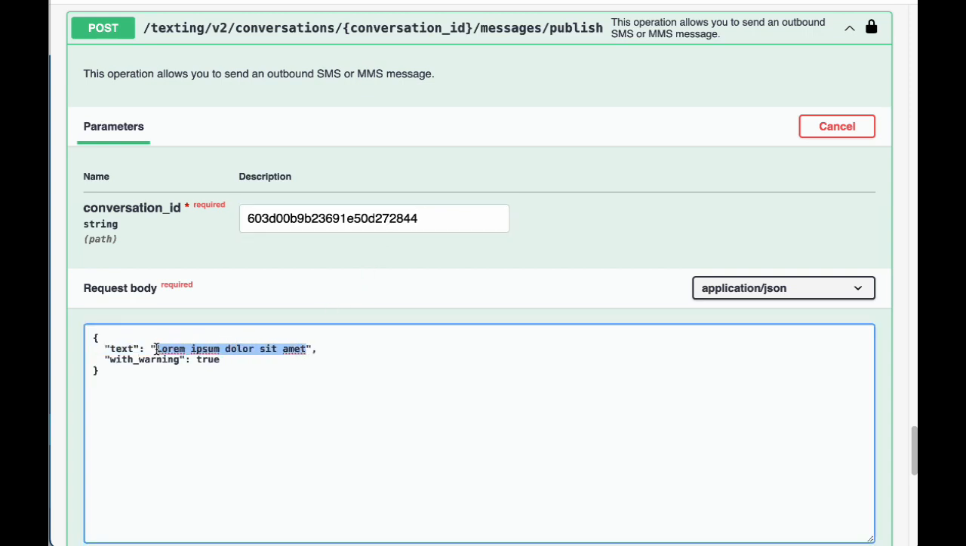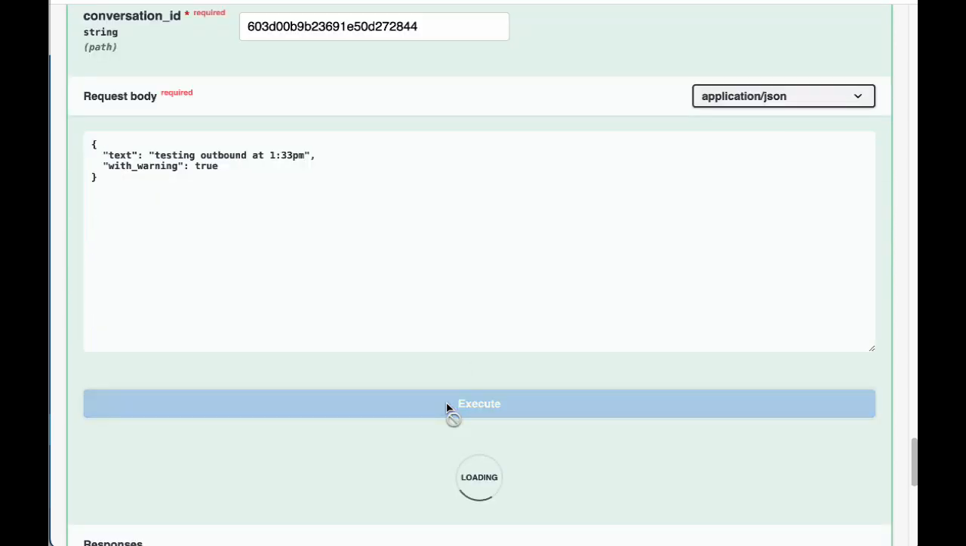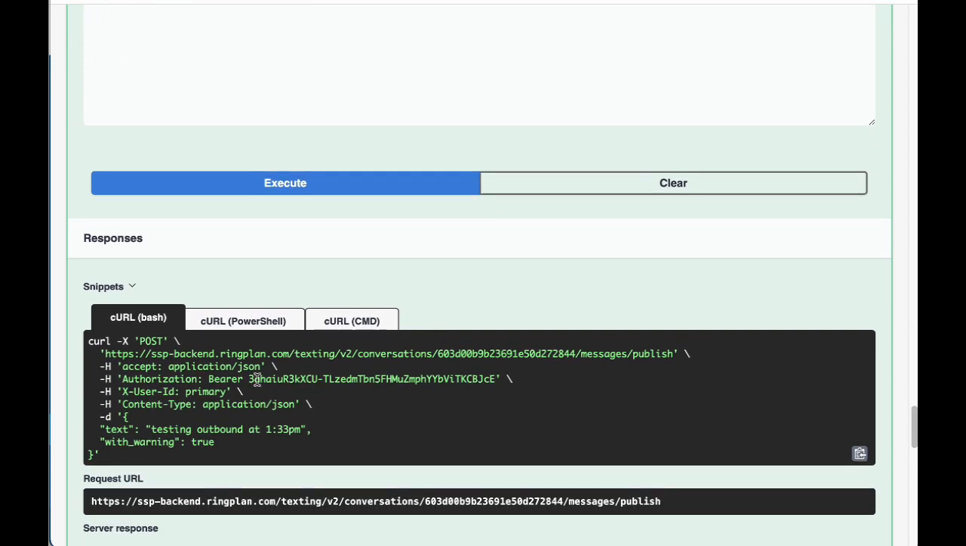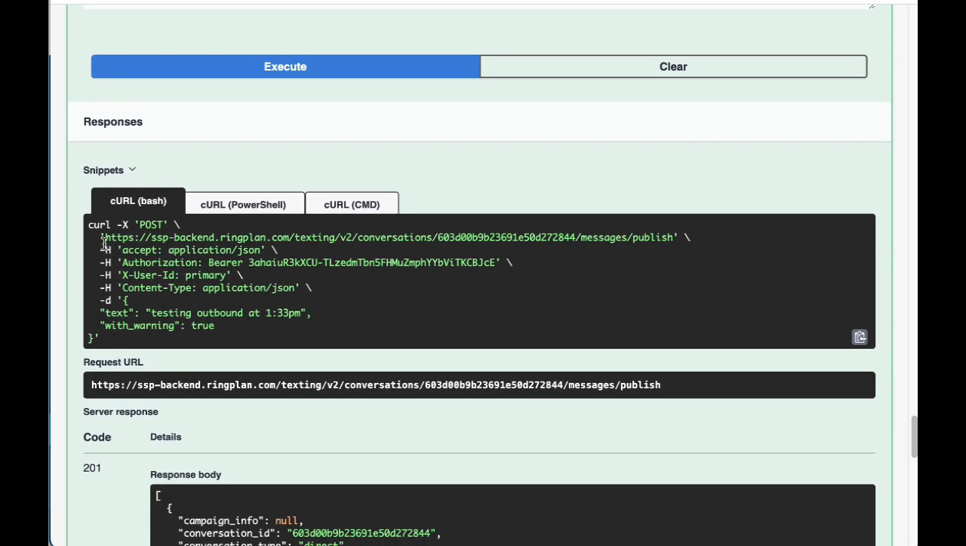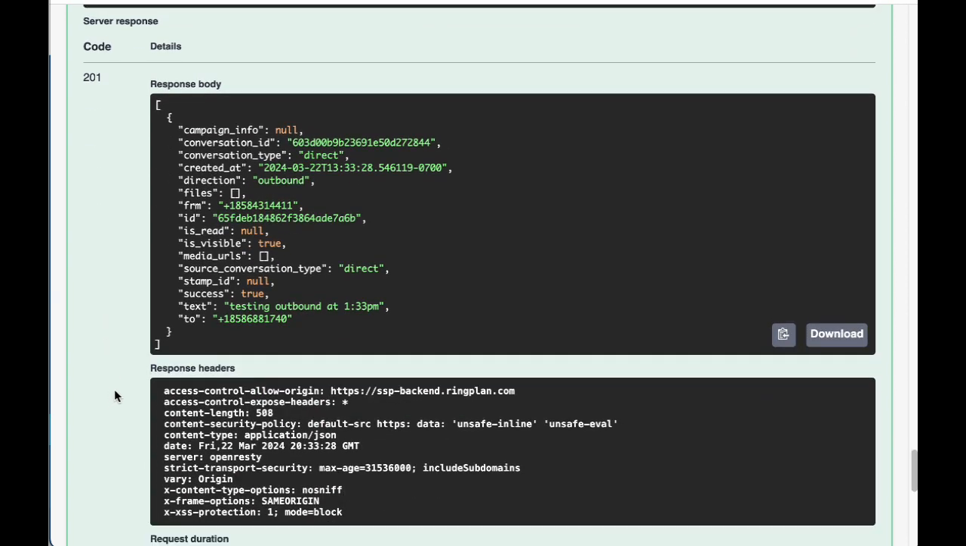And now what I can do is, this is the message I'm actually going to send. So I'm going to say testing outbound at 1:33 p.m. Whatever message you want to send. All right, and I'm going to go ahead and execute this. It generates this command. This is the curl command that you would use. And if you look, we have a created at date. So this did actually get sent out. And now if I look on my cell phone, I did in fact receive that message.